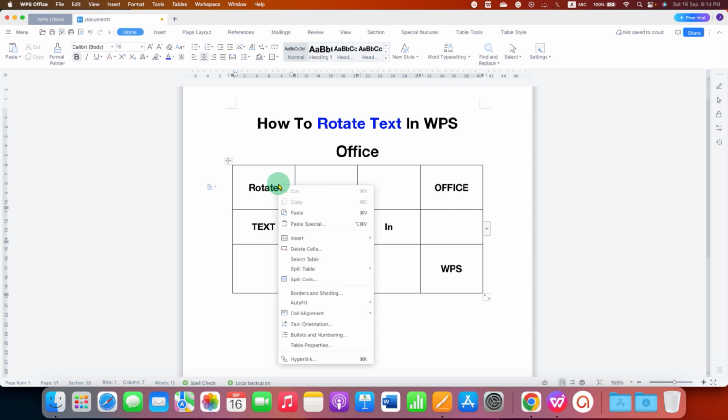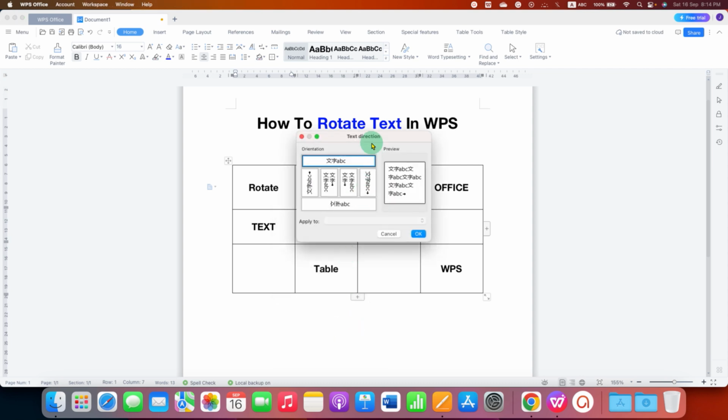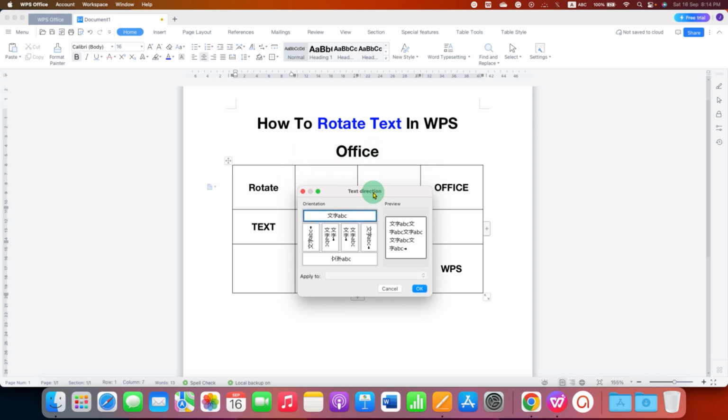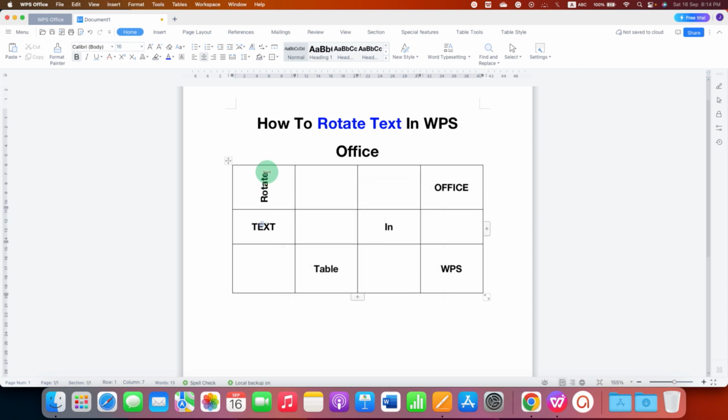Right click and you will see here the option of text orientation. This option will allow us to rotate the text inside the table. So after clicking on this option, you will see this dialog box, and here you will see different formats of rotation. You can see the ABC direction and then decide which direction you want. So I am selecting here the first direction, and then after clicking on OK, the text will be rotated.